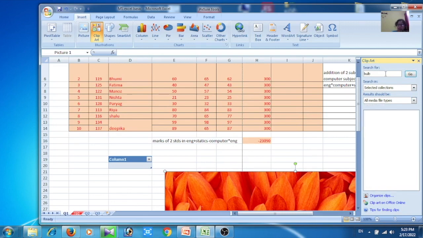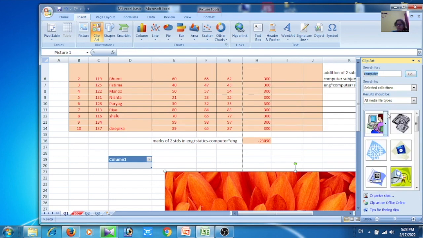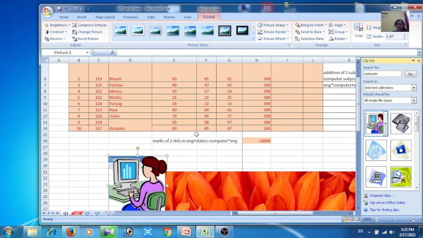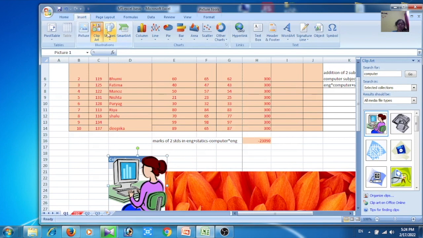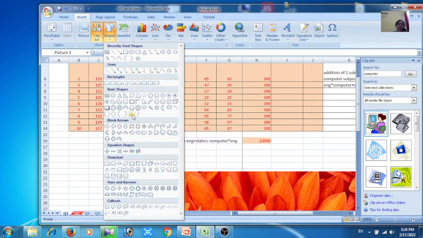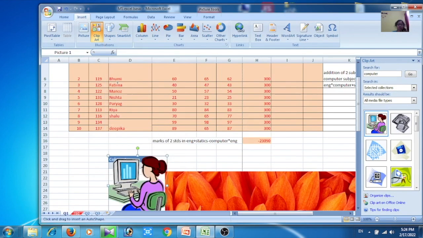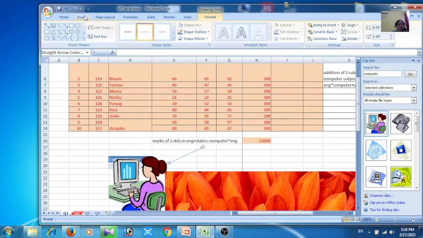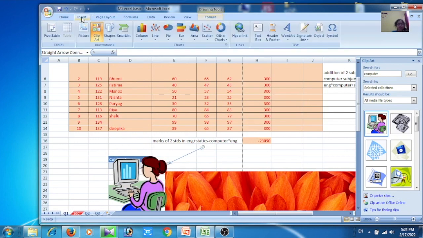For example, I am searching a computer picture, I want to use this. There are inbuilt pictures already in Excel, like in Word, you can use it. Then comes shapes, and you can add any shape from here, you can select any shape. For example, this arrow, I want this arrow, so you can use it, likewise as you are using in Word.